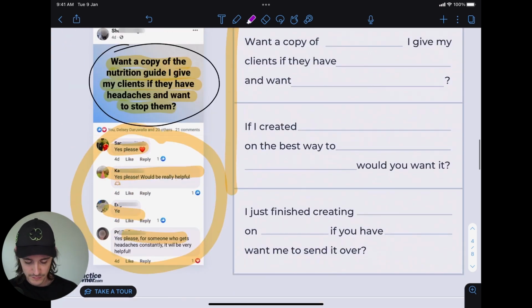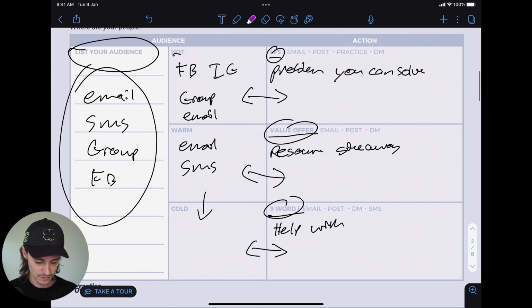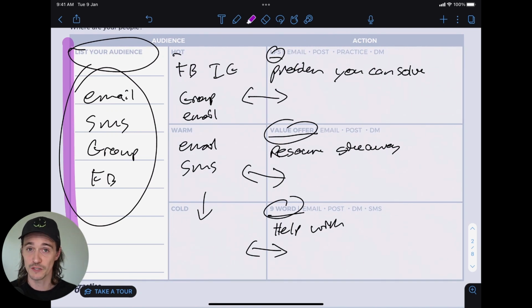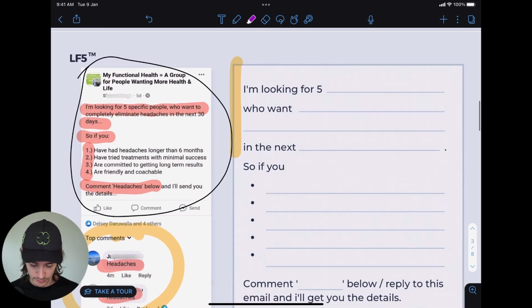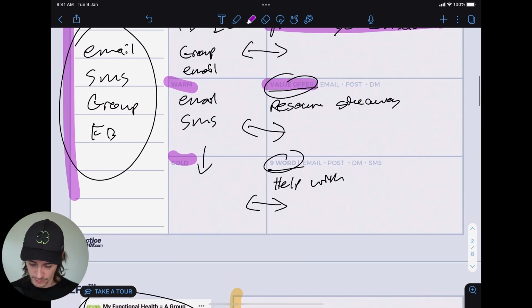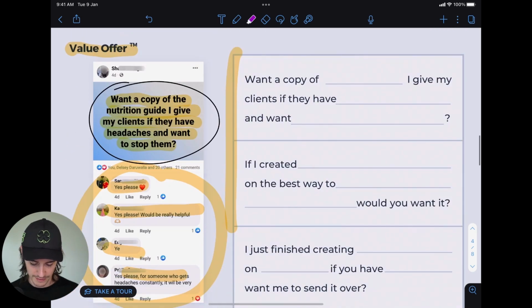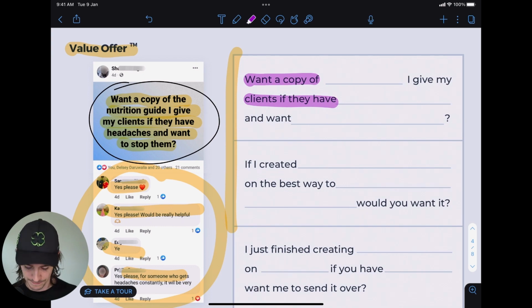So to summarize, we've got multiple audiences already. Our job is to utilize them. And to utilize them, we have to first categorize them so we know what we should be sending those people. And then the third thing we do is, now that we know which groups we've got, we look at what we're sending them. Remember, for hot audiences, it's what problem can you solve? And so we said we're looking for 5 people who want a particular problem solved. The next is our value offer, where we're giving them a resource. We're saying, want a copy of the resource that I give my clients to solve a particular problem.